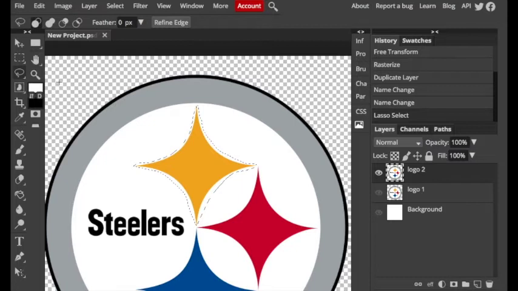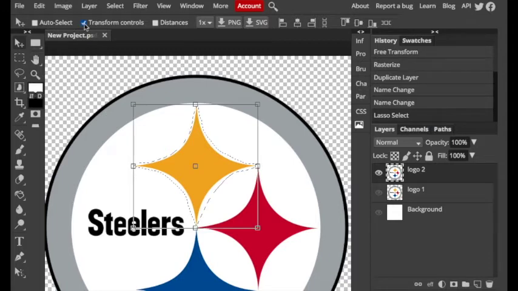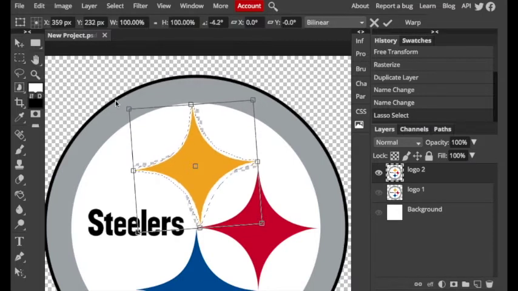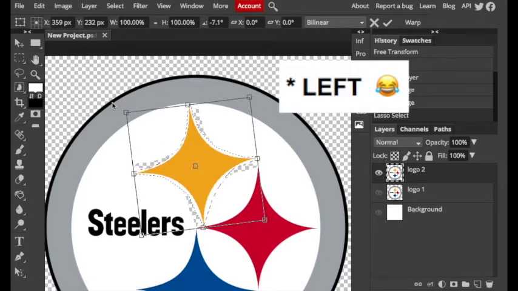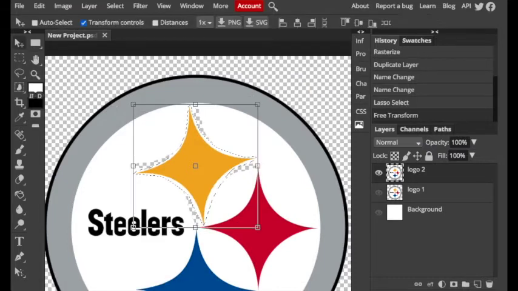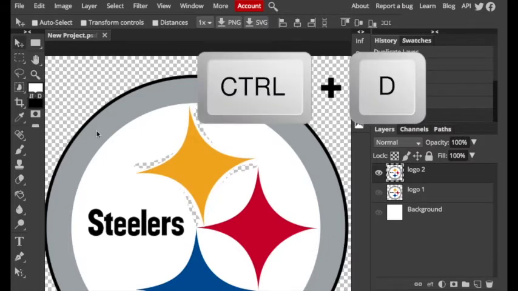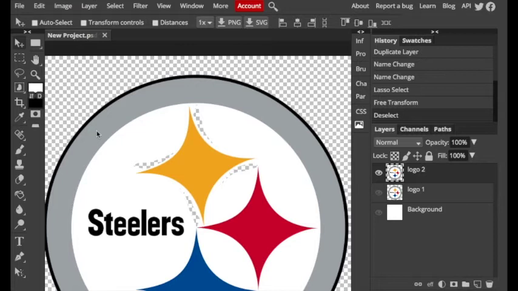Then I'm going to take the Move tool, which is the selection tool at the top of your toolbar, and choose transform controls so that I can start shifting this around. So I'm going to twirl this around slightly to the right, like this. Press Enter, unclick the transform controls, and hit Command D or Control D on your computers. And that places that little diamond now slightly to the left.